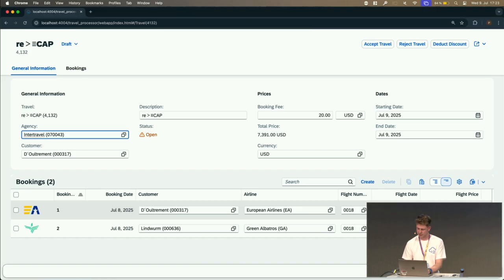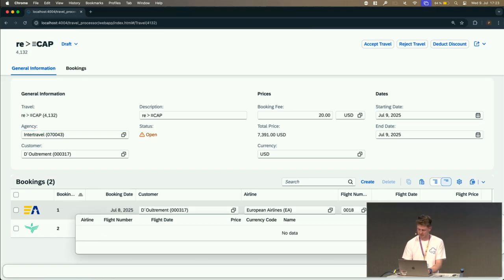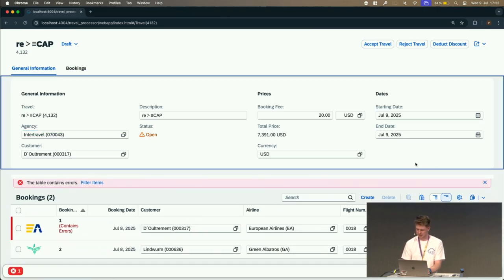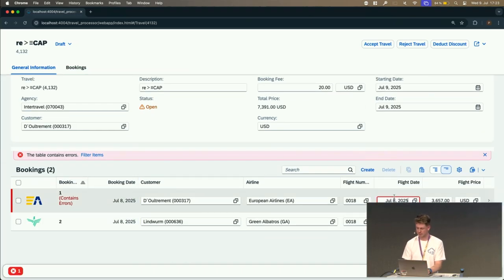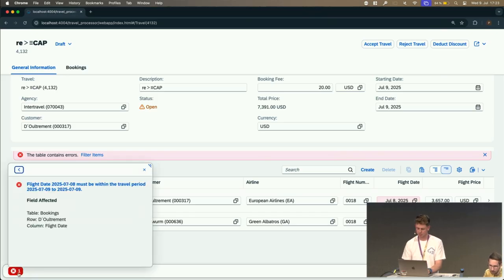Try to change one of the bookings down here to something invalid, and we immediately get the nice feedback from Fiori that something's wrong with this field in here. So this all should work with deep updates and deep inserts as well.